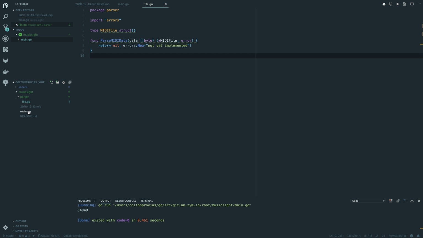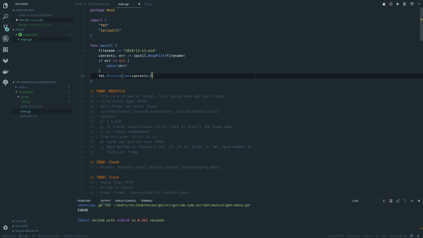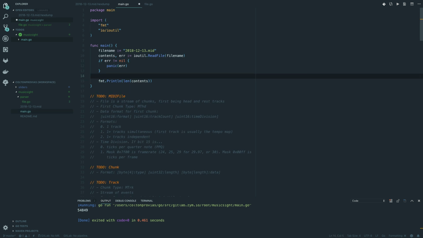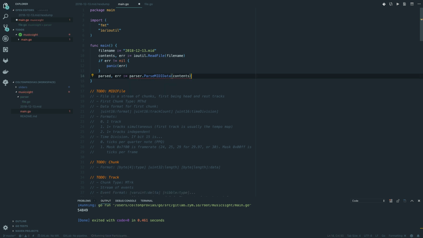And I'm just going to take a quick step back here and update this so that we have some error handling. And we also get the function working in here. So we're going to do parsed, err := parser.ParseMIDIData(contents). Did I call it ParseMIDIData? Yeah, I did.